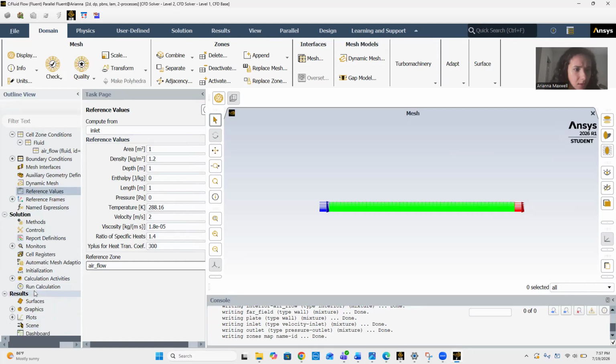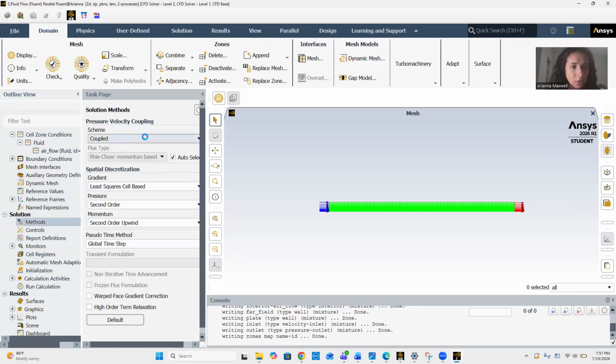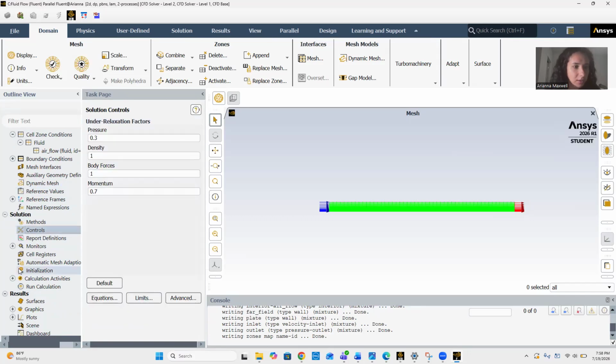Okay. Now I want to go to methods. I want to change the scheme to simple. You don't have to worry about changing anything else. Under controls, don't need to change anything here. Monitors residual.